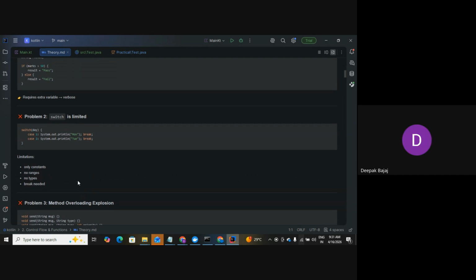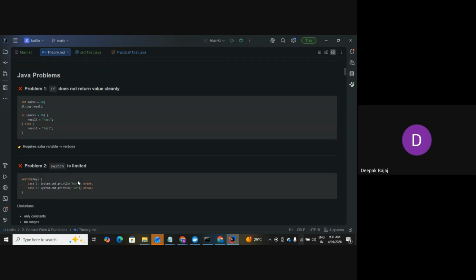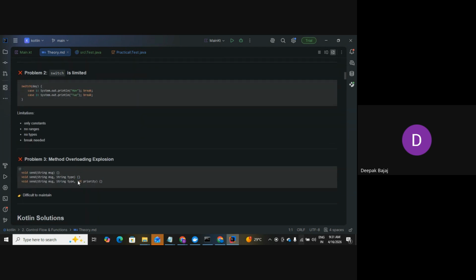And third, if you have any concern regarding this problem, please let me know. Okay. And third problem is method overloading explosion. What do you understand from method overloading?